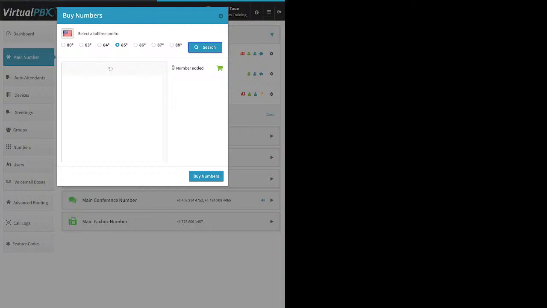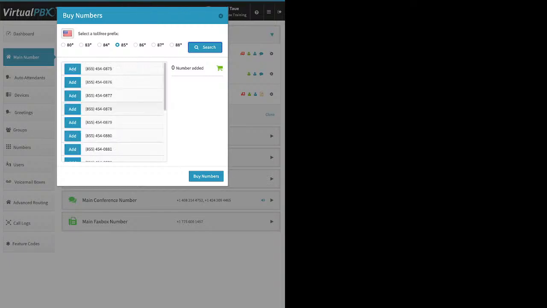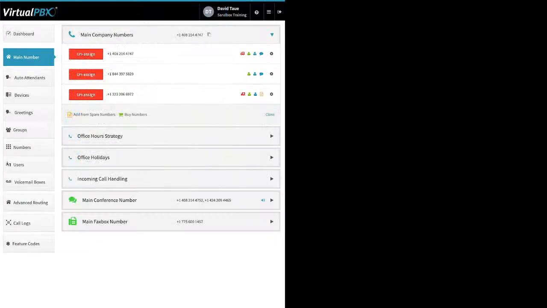Now, the numbers that display, this is a dynamic list. So you're basically competing with people in real time. So you don't want to sit here, add a number, walk away to your lunch, come back, and then click buy numbers, because that number may not actually be available to you any longer. So once you decide to buy a number, you want to complete the process. You can add multiple numbers at the same time if you are so inclined. And in this case, when I buy them, they would go right here under my main numbers.